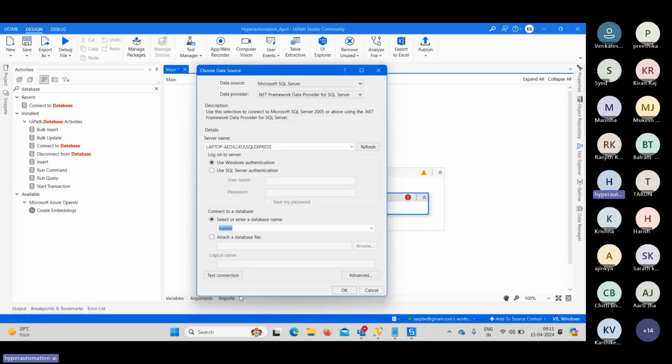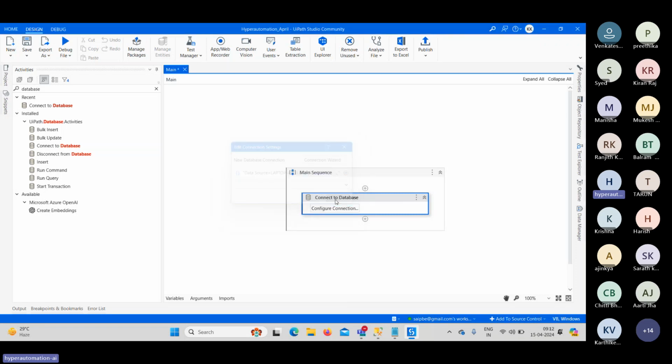Once I select that, I would like to click on test connection. You can see here the test connection succeeded. It means that you have established a connection between your UiPath and your SQL server, right? So I would like to hit OK and hit save.